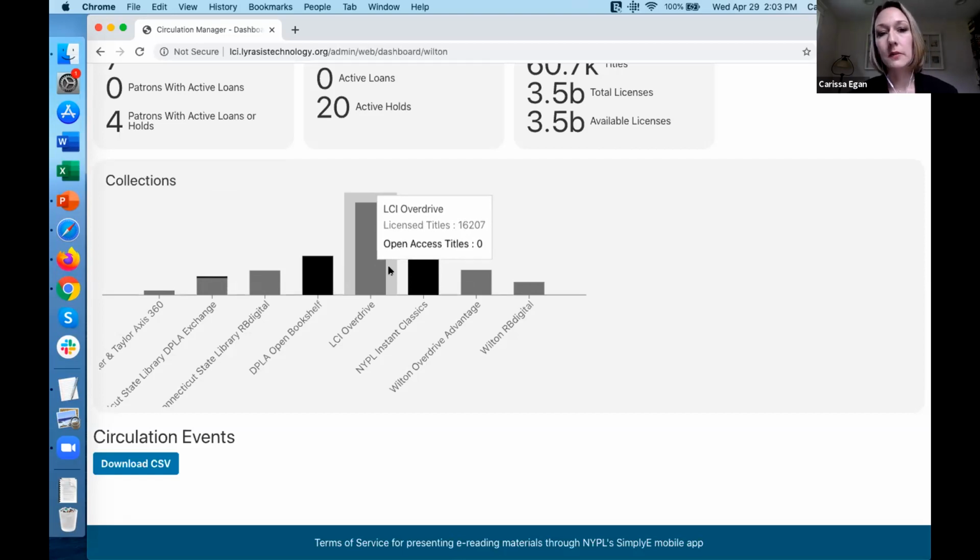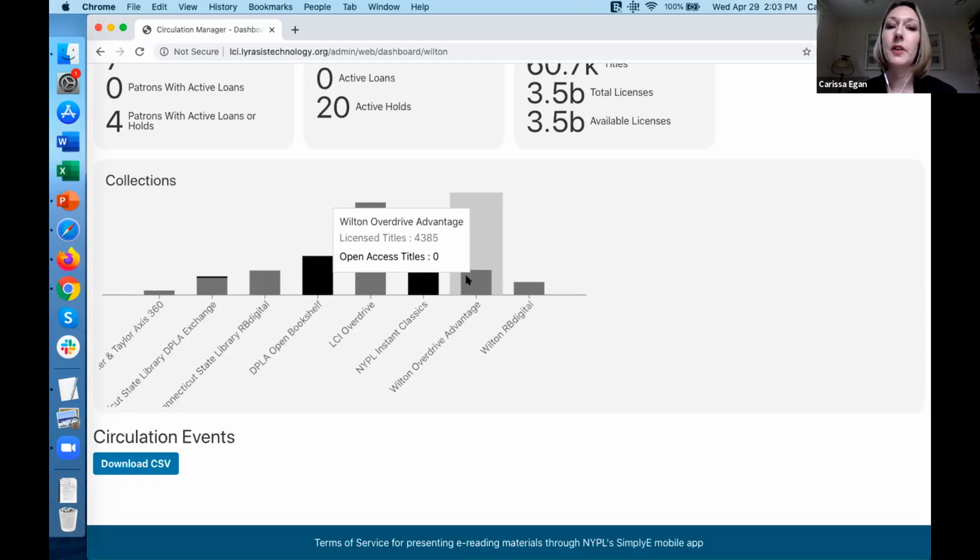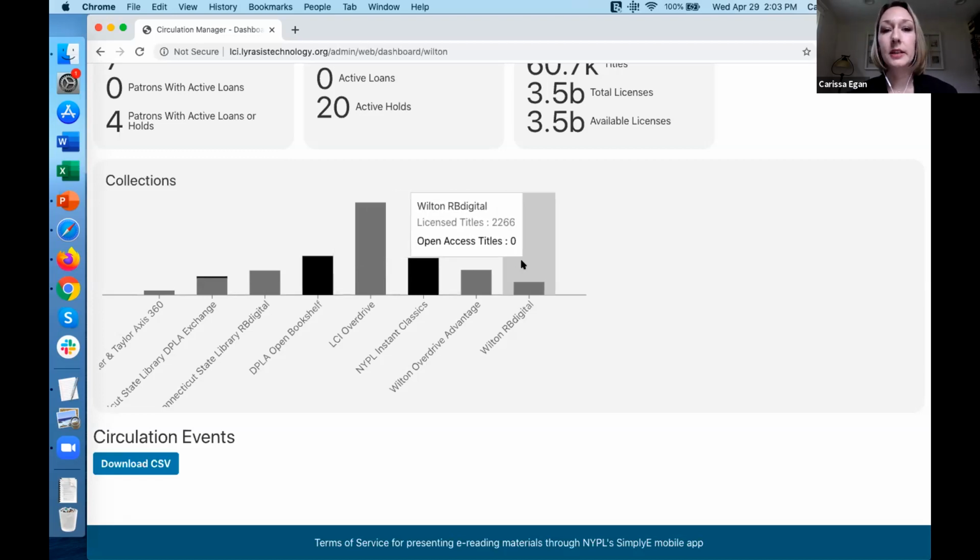Alongside, I'm sure as many of you who are familiar with Overdrive, in the consortial setup of an Overdrive collection, there's the concept of an Advantage account. So Wilton Library also purchases an additional supplementary material on top of the shared consortial Overdrive collection. Additionally, Wilton Library also purchases materials directly, licenses materials directly from RB Digital. So that account is also integrated into their collection here.